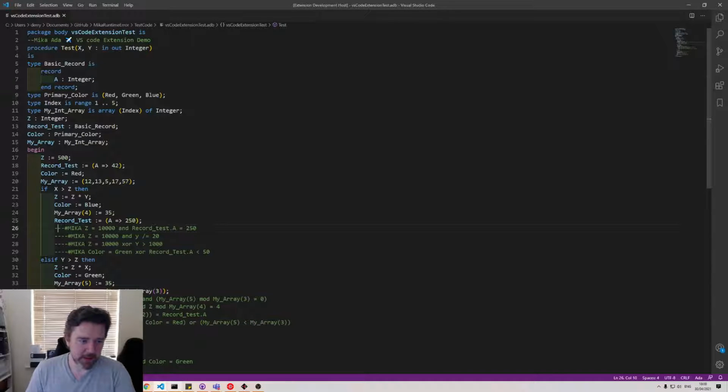So here we have a comment. It's the ## Mika, which is the special comment that will trigger the background magic. And then there's a Boolean condition here. So Z is equal to 10,000 and record test of A is equal to 250. Just to note here that these Boolean conditions work with the record. A record is basically a struct in Ada. We also have an enumeration and an array that we're going to use within our Boolean conditions.